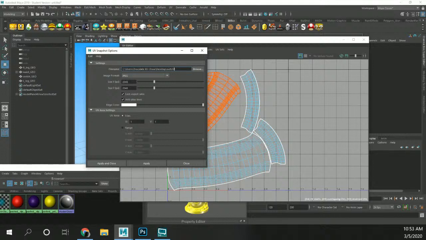Show it up here. Yeah, that's it. Cool. All right, once you have it up in Photoshop, out UV.